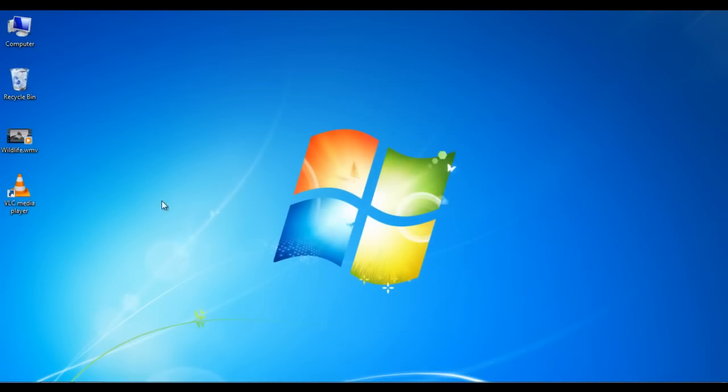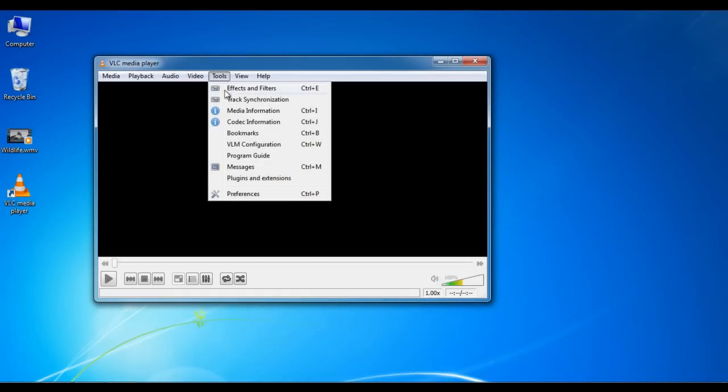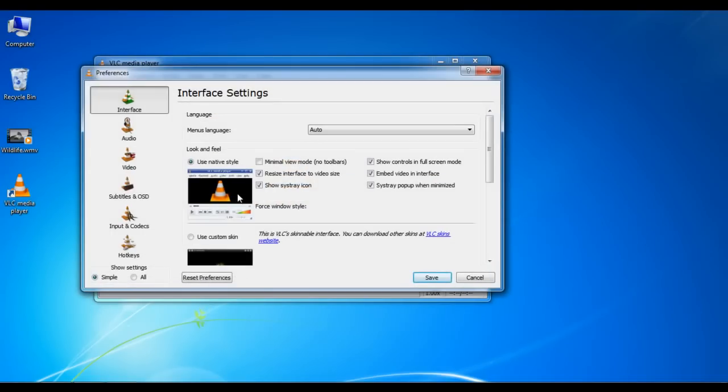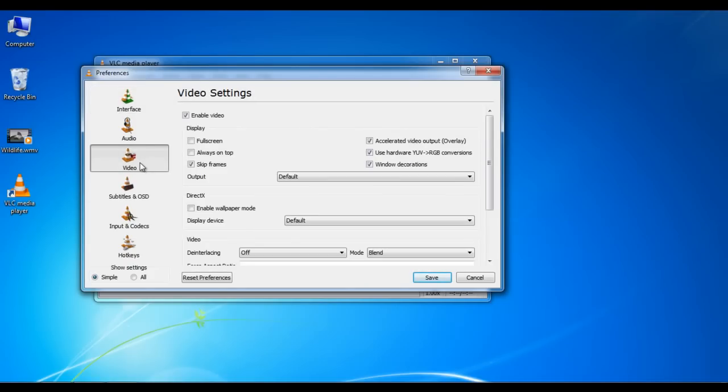After downloading and installation, click on the VLC player shortcut available on the desktop to open it. Click on the Tools option from the menu on top and select Preferences. A new window will open in which you will find various options. Click on the Video option from the menu available on the left side of the window.